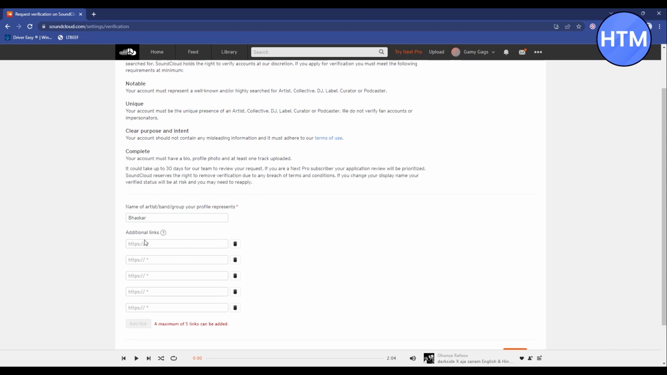Now over here you can add all of the links to your social media profile or any web page where you can just simply prove your online presence. As you can see over here, the only thing that you can put over here is some additional links to article pages or social profiles for the SoundCloud members to review your online presence.